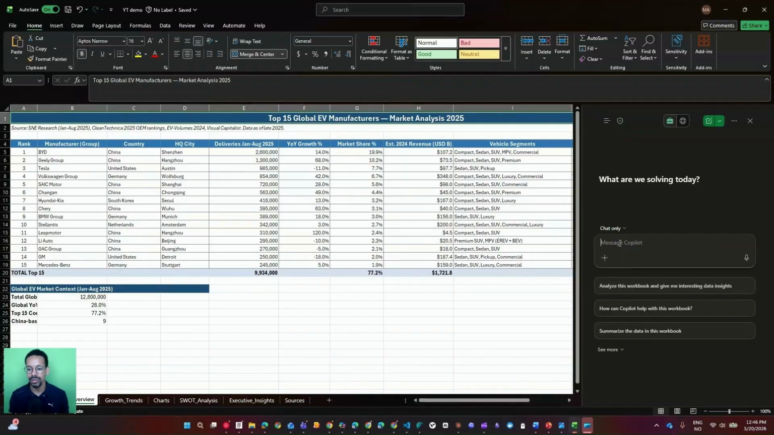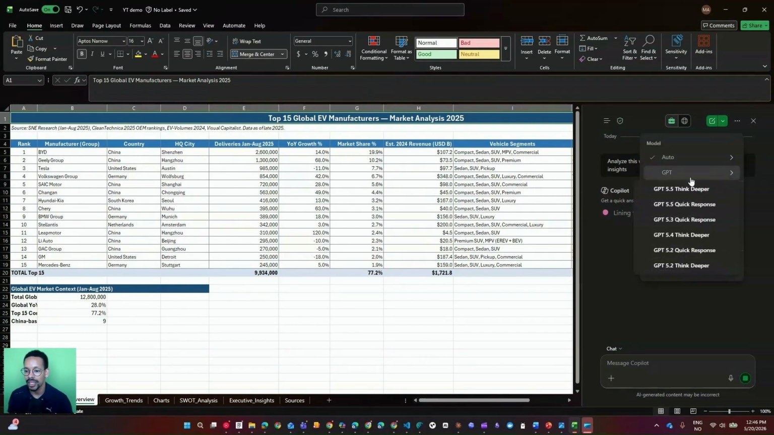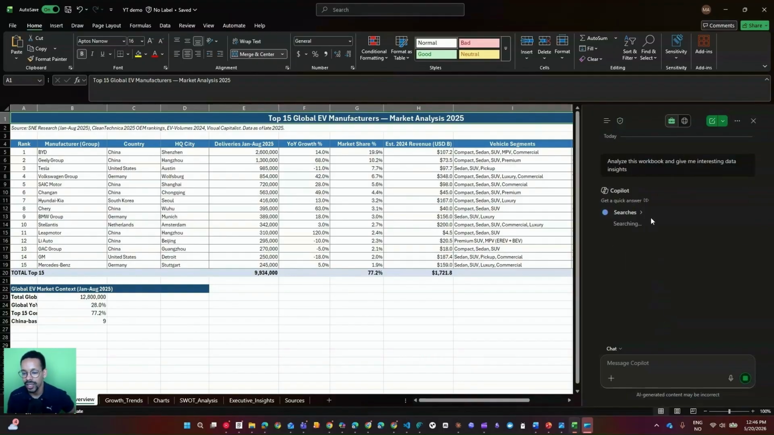So you can ask a question like this: analyze this workbook and give me interesting data. Usually I just choose the model myself, I like choosing the model. You can take auto, which chooses the model for you, but in this case I didn't do that. So you can see what Copilot's doing.